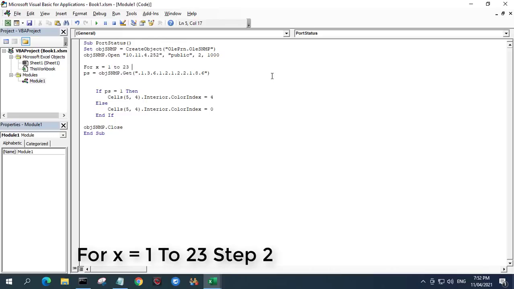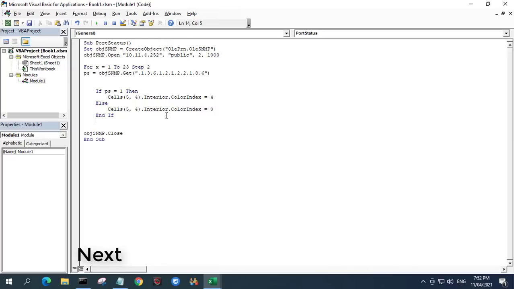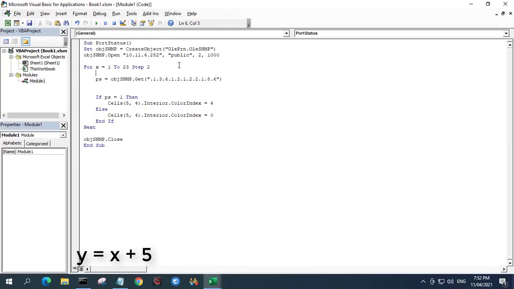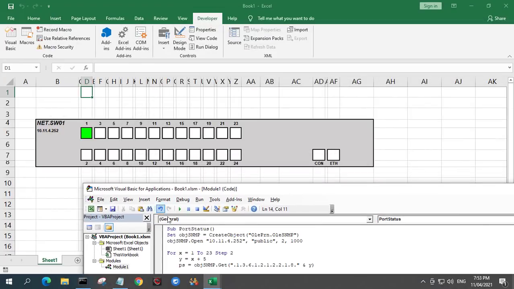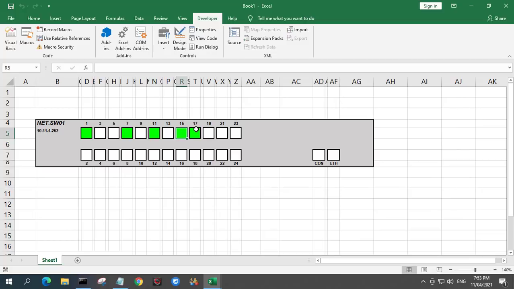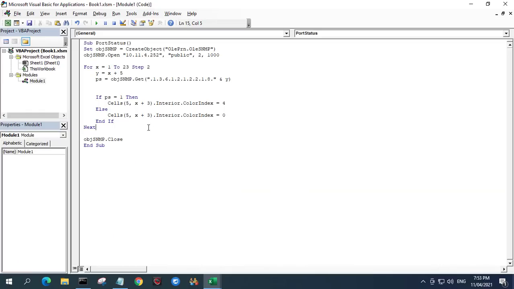You perform a loop to assign the colors to the switch's odd ports. Next, do the same for the switch's even ports.